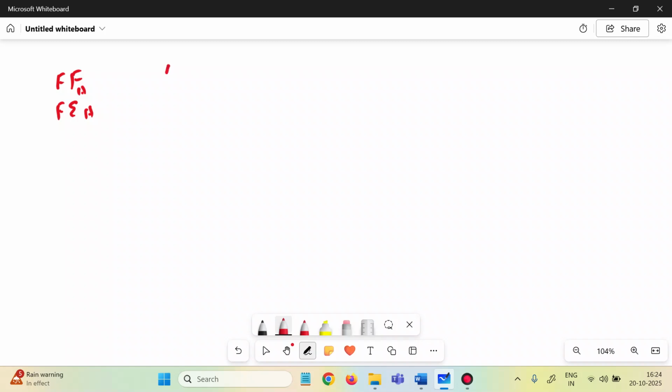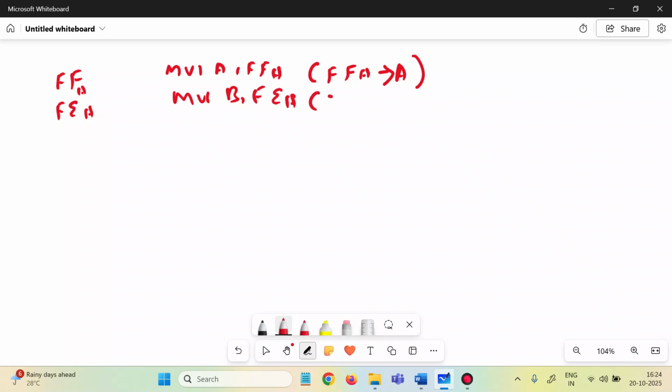Let me say MVI A, FF. So the first data I'm taking is FF. The meaning is you're moving the content FF to the register, the accumulator. A is called the accumulator. So FF is present in A. What is the next data I have? The next data is MVI B, FE. The next data I am storing in register B.